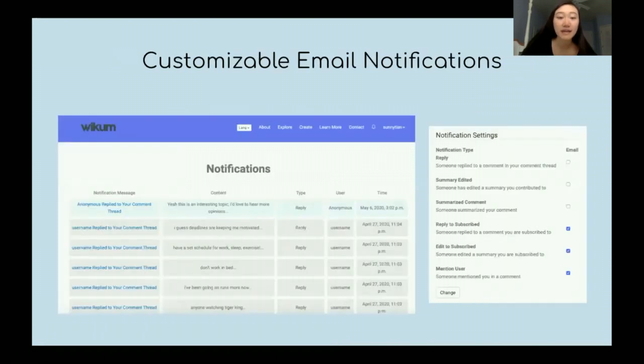I also added customizable email notifications for users and the ability to mention another user in a comment. One user from the pilot study said that this would help them know when someone else replied to them or wanted to get their attention.